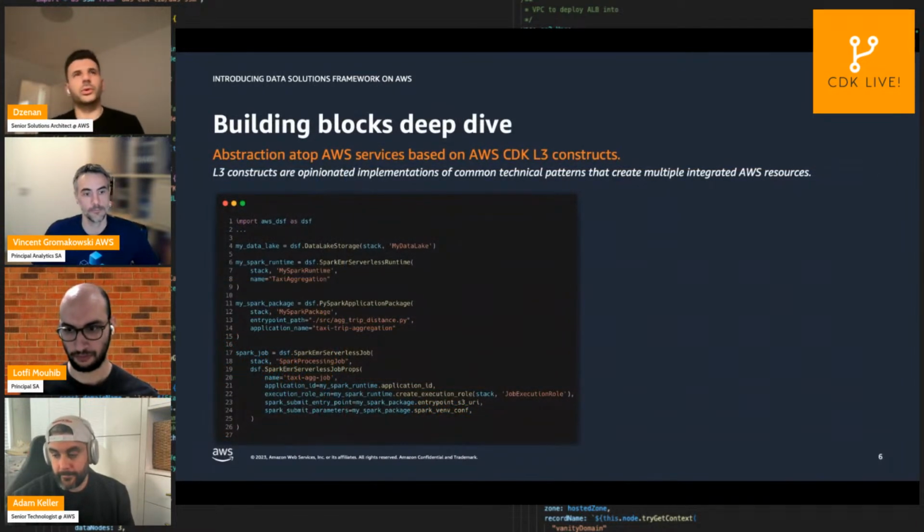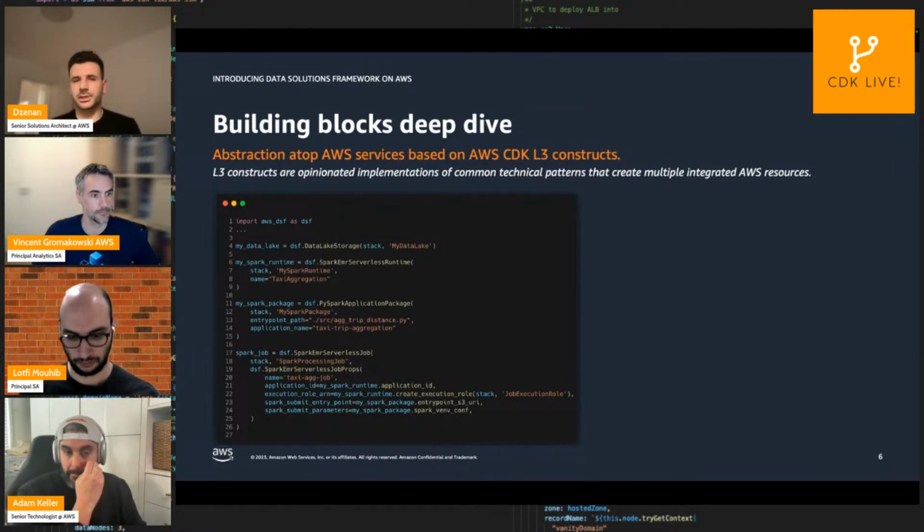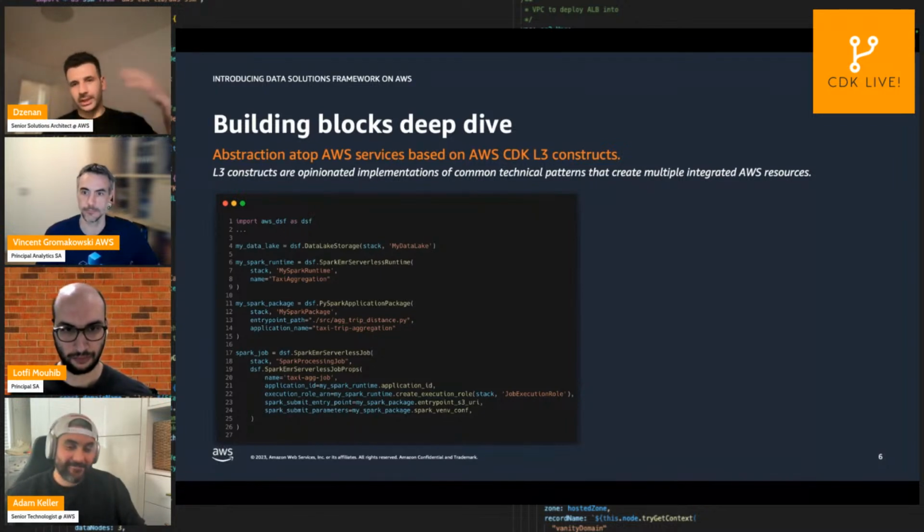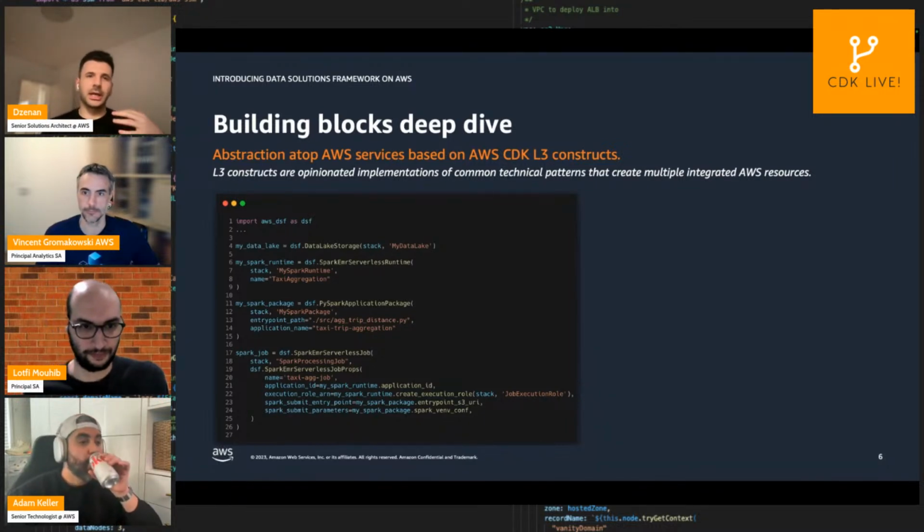Let's go a little bit deeper into those building blocks that I mentioned already a couple of times. Building blocks are abstractions on top of AWS services, and these abstractions are based on AWS CDK level 3 constructs. For those of you who are maybe not familiar, even though this is a CDK channel, we have 3 different layers of abstraction in CDK.